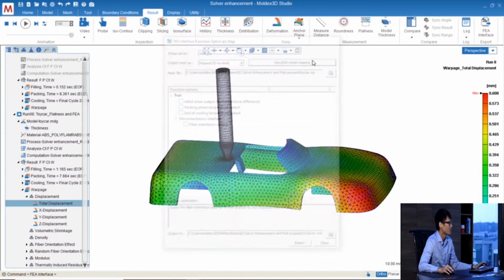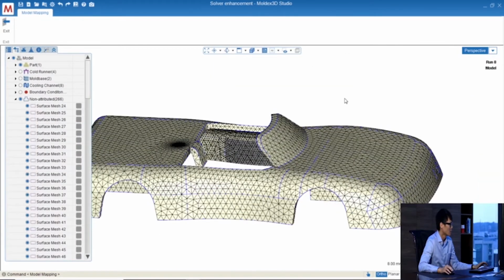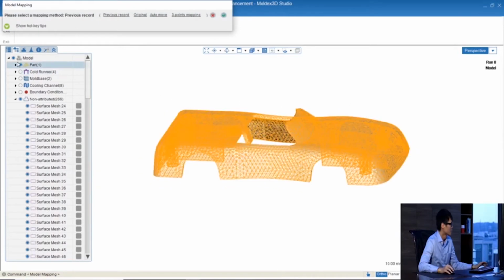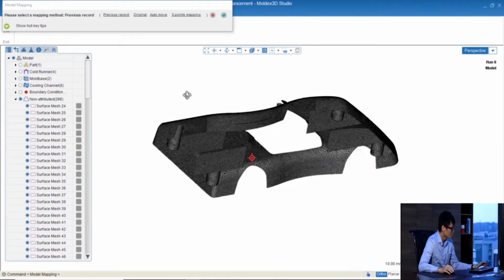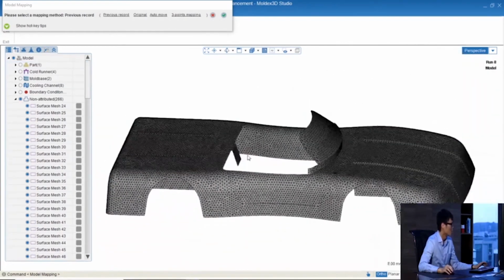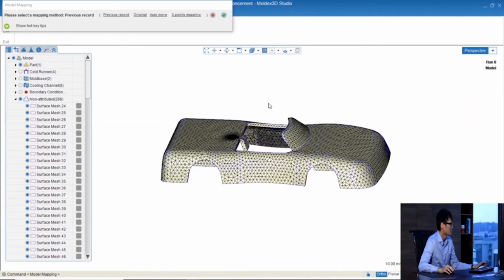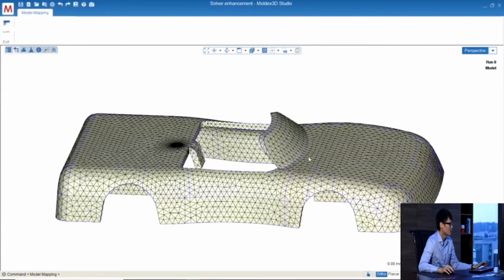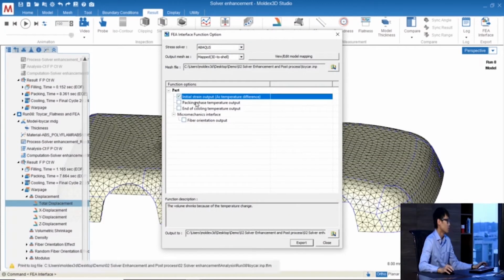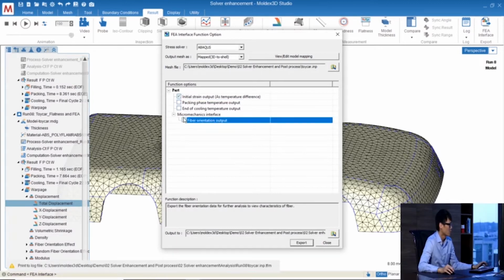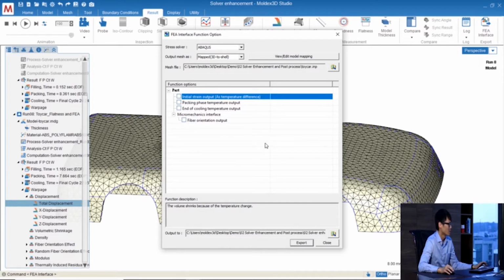We can check if the model is in the right position. You can see here we have a shell model, and it is in the right position. Okay, and then we can choose if we want to export the fiber orientation for the micromechanical interface, or the initial strength, or don't select anything, just export the anisotropic mechanical properties and click this one. The program will export the data.